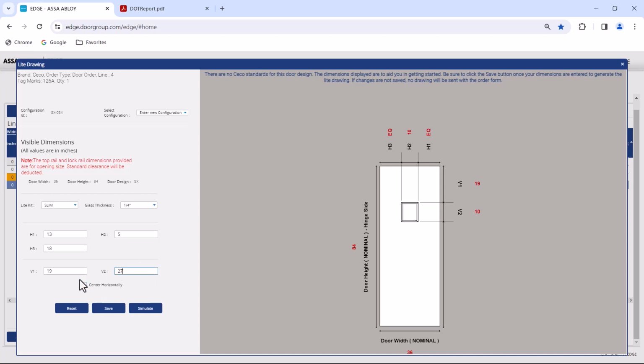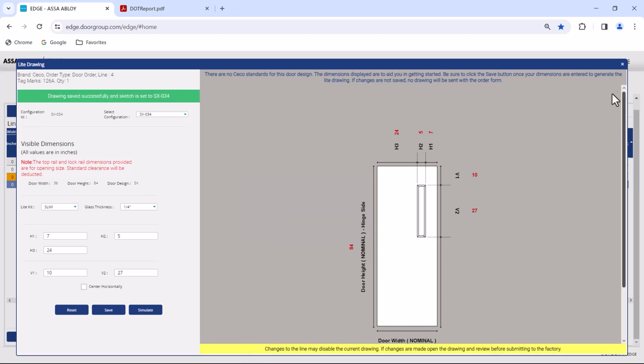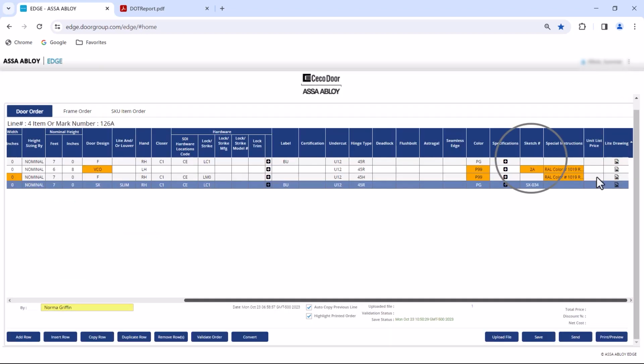Next, we will need to enter our top rail in the V1 field and our lock style in the H1 field. Once you have your light dimensions entered, click the Simulate button and Edge will display the light configuration in the door image. When you are finished, click Save and then close out the drawing. Edge will assign a drawing number for that light design, which will be displayed in the sketch number column.